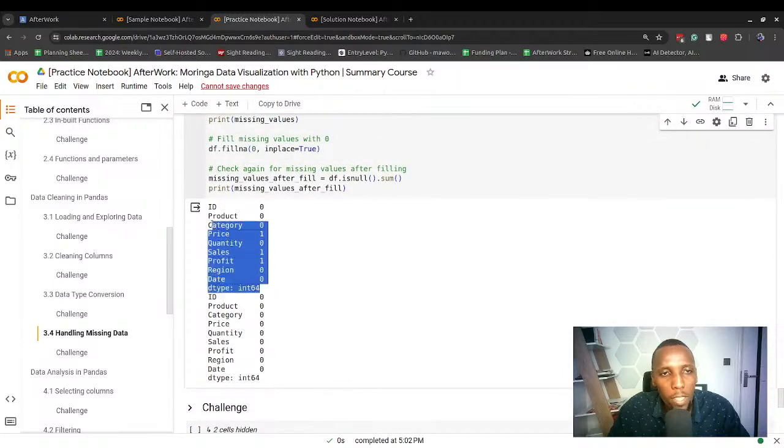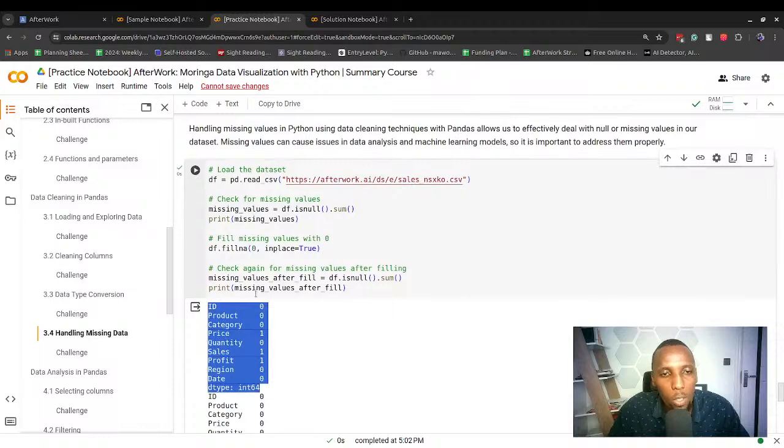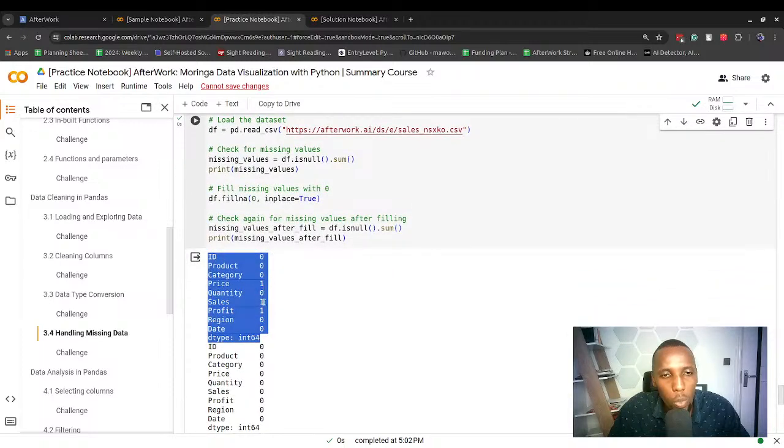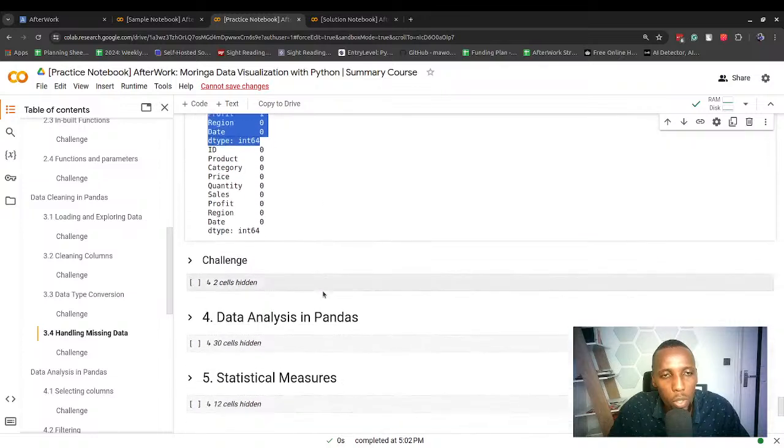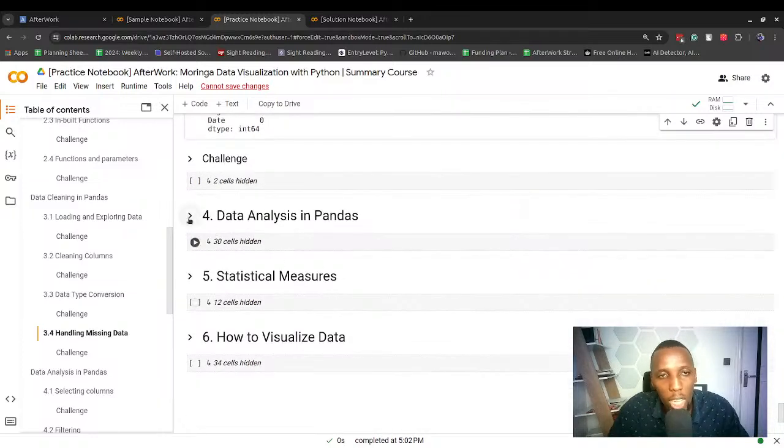Here you can see the missing values from here. So these are the missing values, but now here we don't have missing values because we've replaced them with zeros. Pause the video and then work on the challenge.